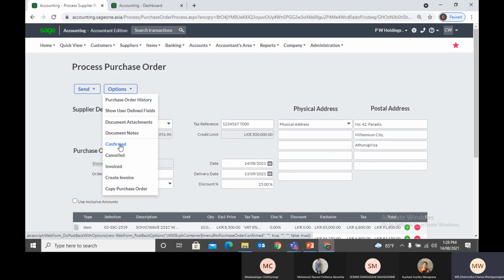After you send that purchase order, if your supplier cancels that order, if that supplier doesn't have those quantities, they will cancel. And if the supplier cancels the order, you can change the purchase order status to cancel. Next, invoice. After you send the purchase order, the supplier will send you the invoice. At that time you can change that purchase order status to invoice.